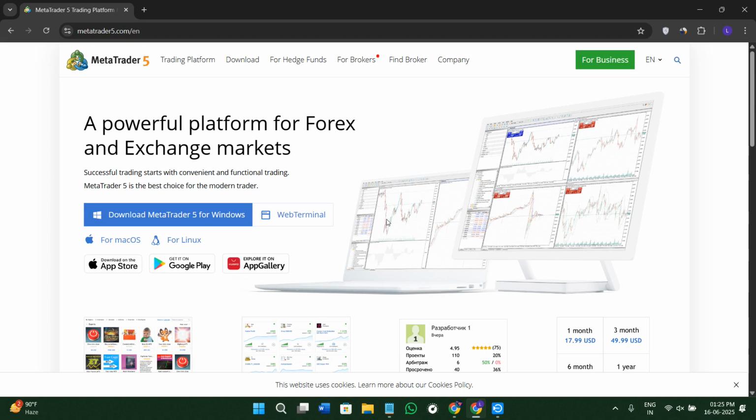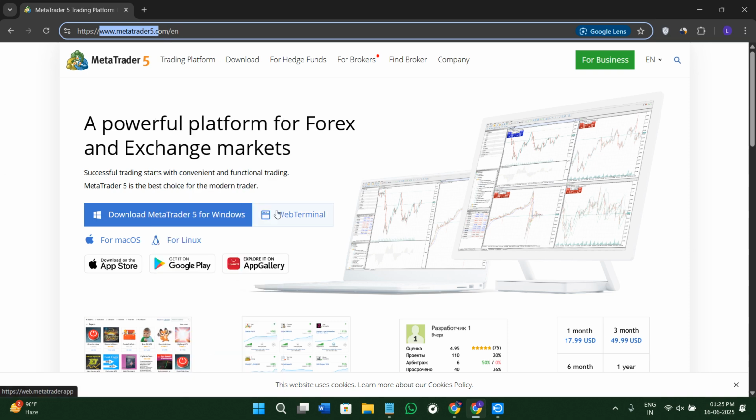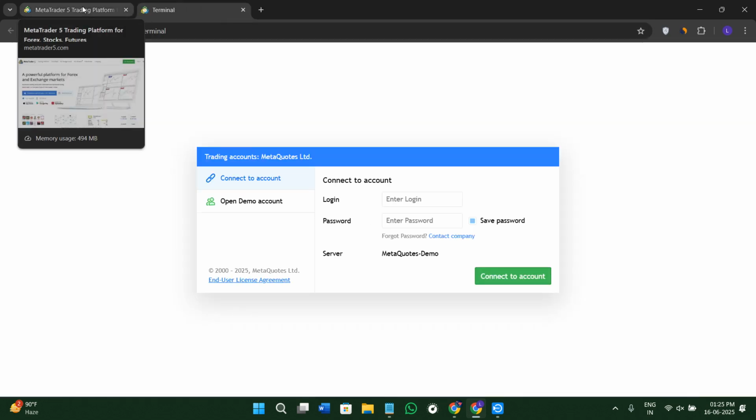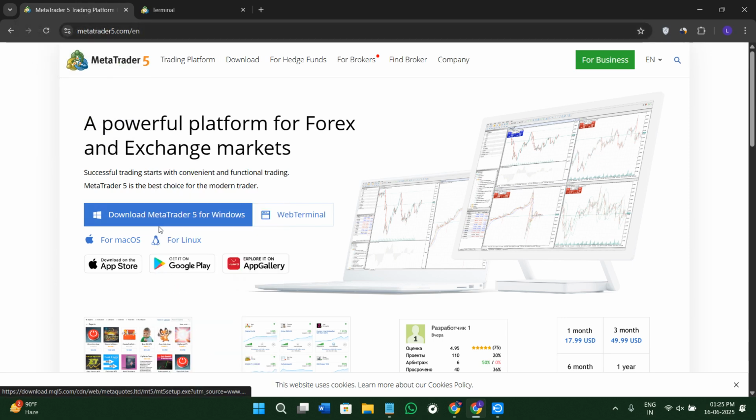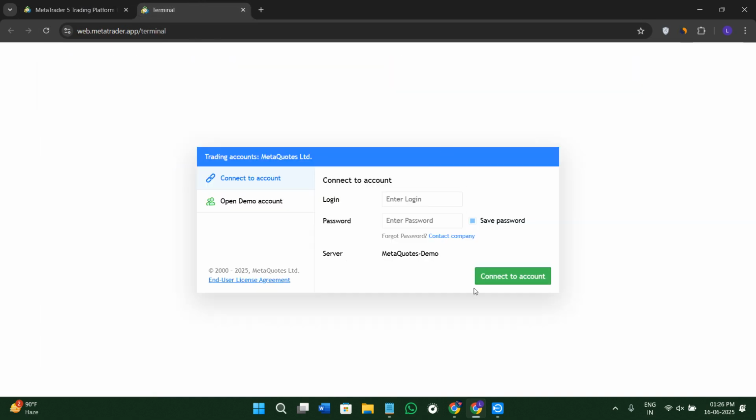So in today's video, I'm going to show you how you can fix trading disabled in MT5 on your PC. In order to fix it, you will first of all have to open your web browser and search for MetaTrader5.com. Once you are on this page, simply click on the web terminal option. Even if you are using the MT5 application on your Windows PC, I would recommend you come to the web terminal option for smooth login.